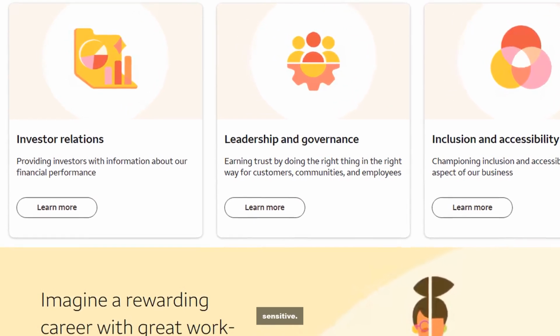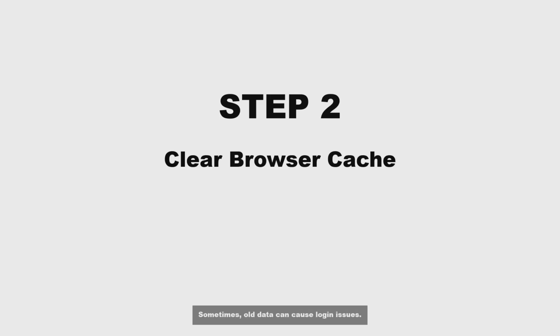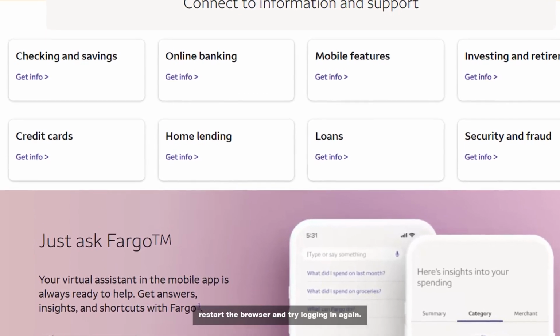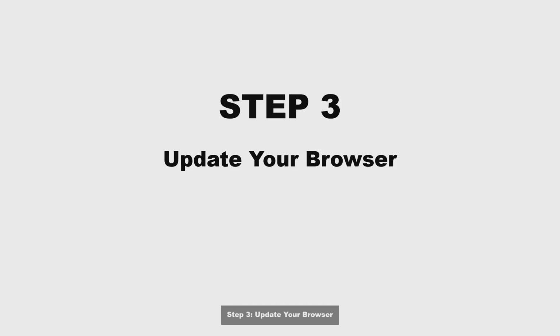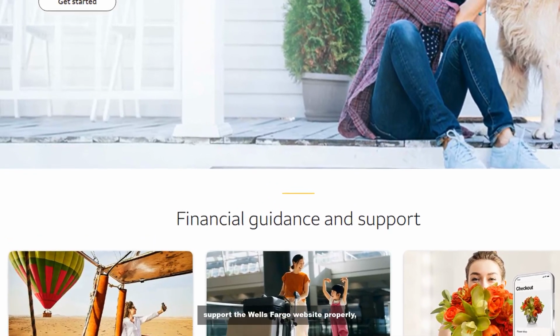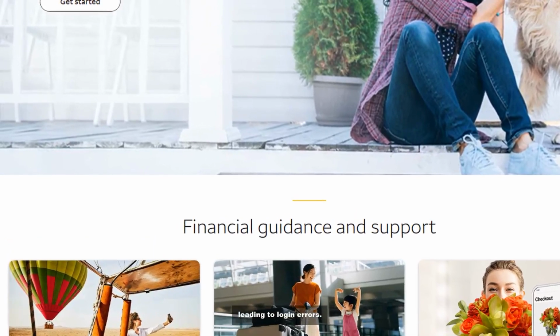Step 2. Clear browser cache. Sometimes, old data can cause login issues. Clear your browser's cache and cookies, then restart the browser and try logging in again. Step 3. Update your browser. Make sure you are using the latest version of your web browser. An outdated browser may not support the Wells Fargo website properly, leading to login errors.